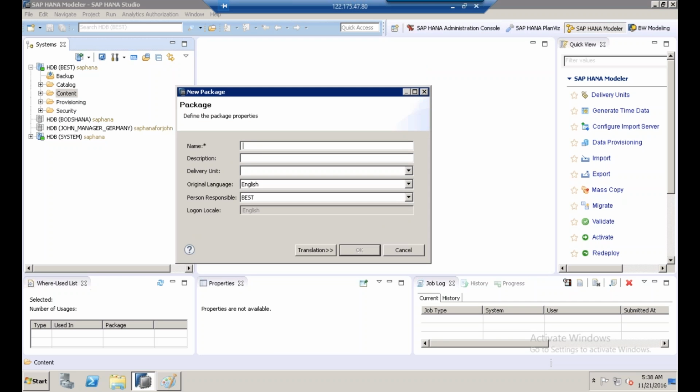So I'm going to create a new package, SAP ECC. I'm going to take today's date. All the work that I'm going to do for our class, I'm going to do in this package. I'll give it as November 21st. So let's provide the description. Now here you see there's a delivery unit. So what is a delivery unit?